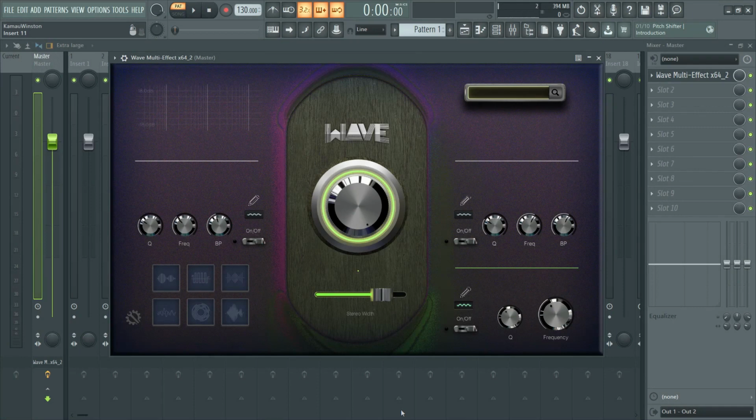Right, so here we have the Wave plugin. We're going to do a quick overview of the interface. It's very simple. You have three main filters here. We can turn these on and off using the on and off switch. You just click on the little light right there, and it turns on and off. So we can activate each filter individually.